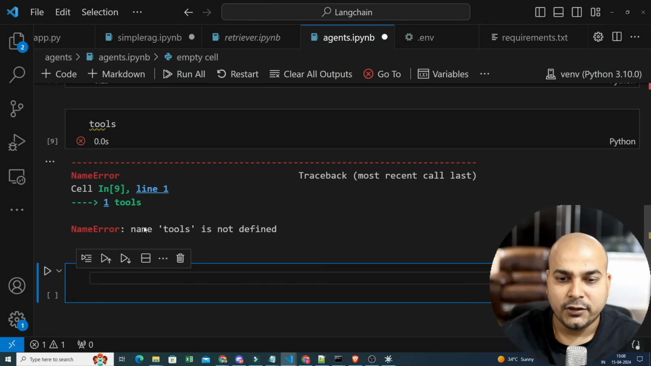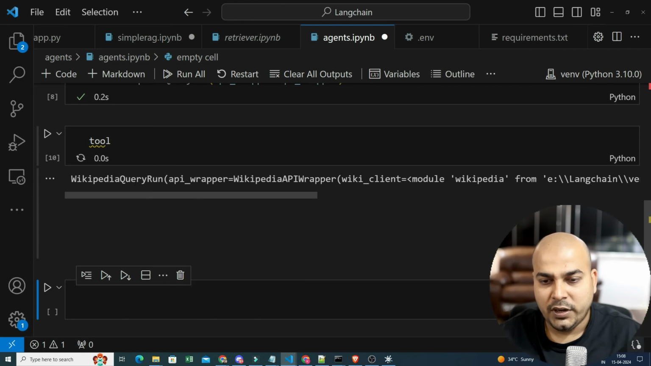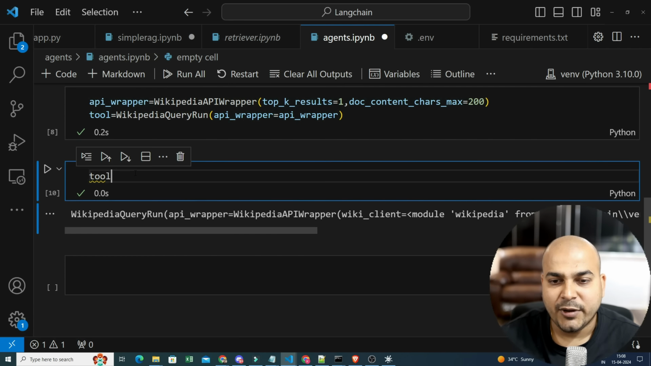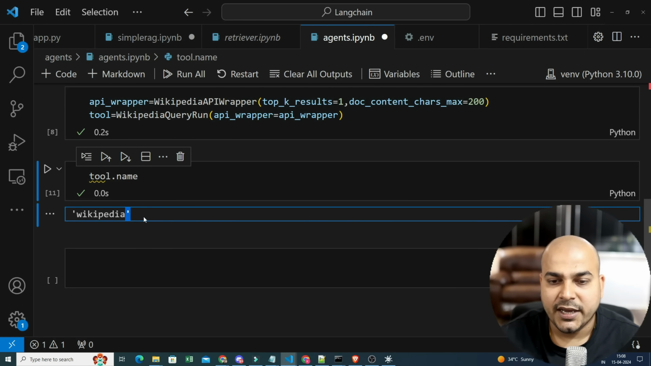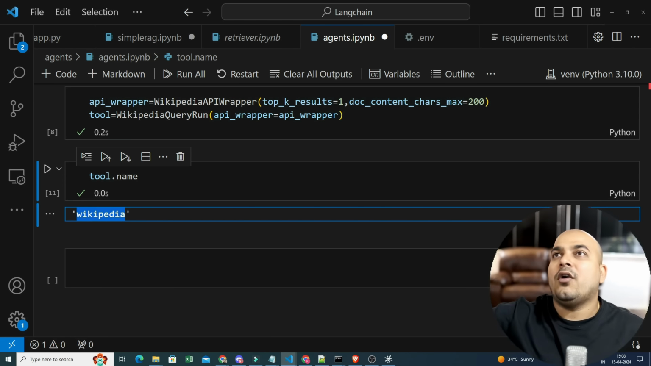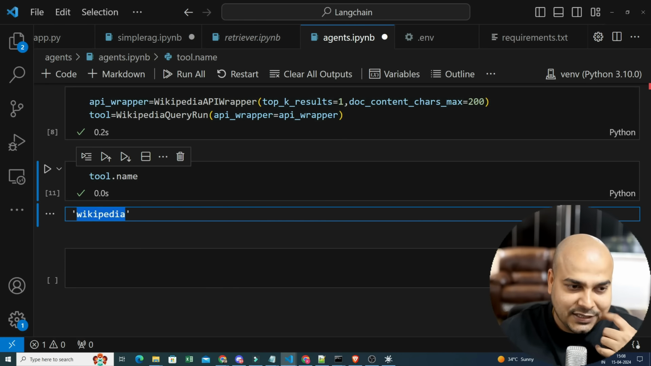Now if you go ahead and write tool.name over here, you'll be able to see that wikipedia is my tool name. Now this is one of the tools. Similarly, I will also take a website or a PDF, whatever it is. I will read all those kinds of PDFs, so that I will also consider that as a data source.